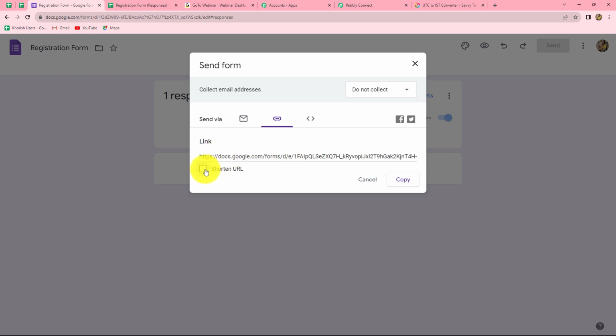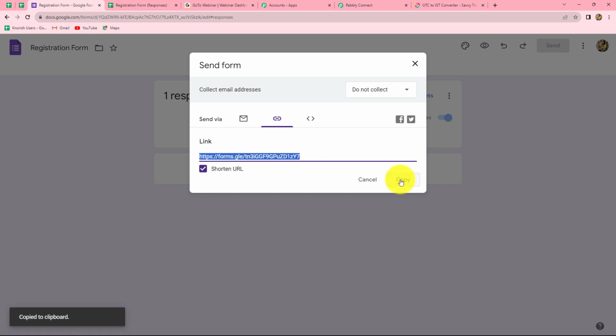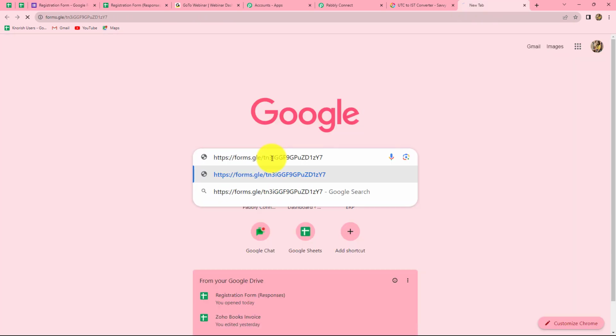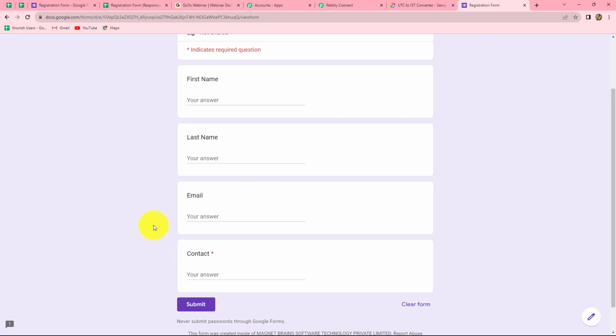Let us click on shorten URL and we will now copy it. Okay, and we are going to open this link in a new tab. So our form is open in front of us. Now we are going to fill the details one by one so that the form can be submitted.